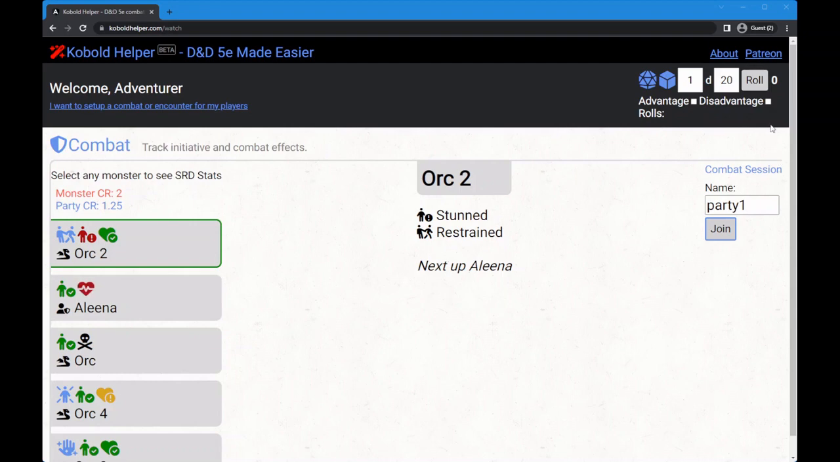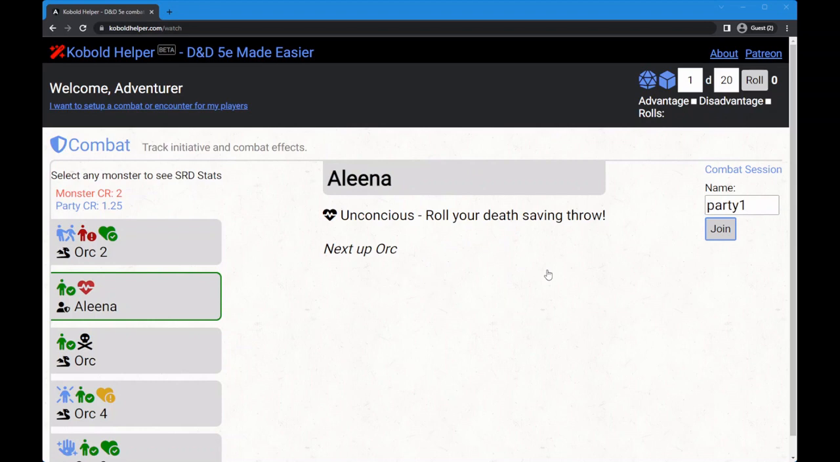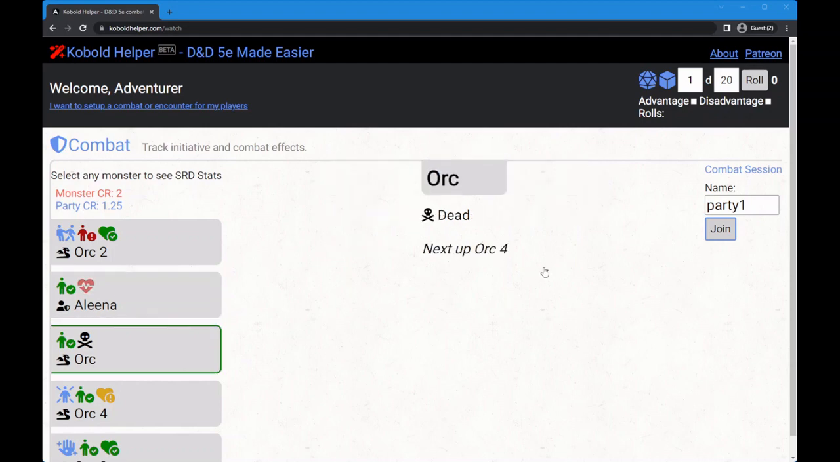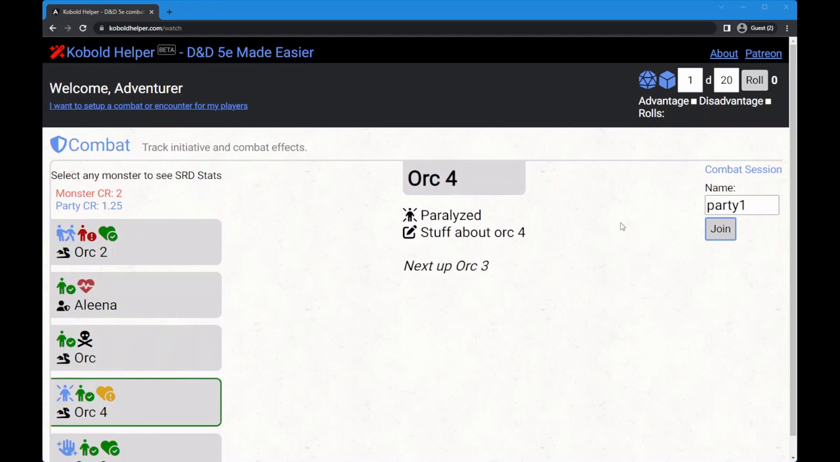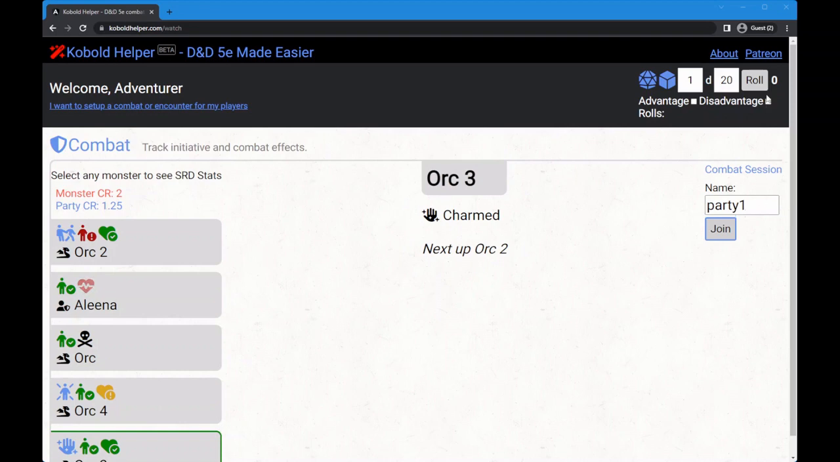So then I, as the DM, can just advance the turn when it's appropriate, and then the center screen updates appropriately. Oh yeah, that's right, I'm unconscious, I gotta roll my death saving throws, that sort of thing. I'll just cycle through here. Orc is dead. Paralyzed, and that was our general notes we put in, just reminding everybody about something that I wanted to remember as a DM, or I wanted to make sure everybody remembers. And there you go. So that takes some of the cognitive load off of me, the DM, having to remember all these stats, and just keeping everything tracked.